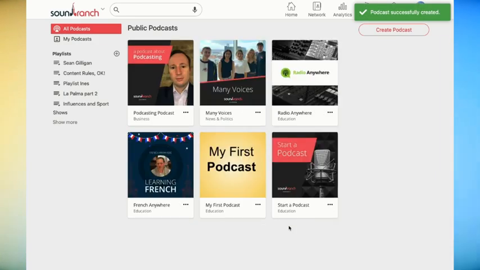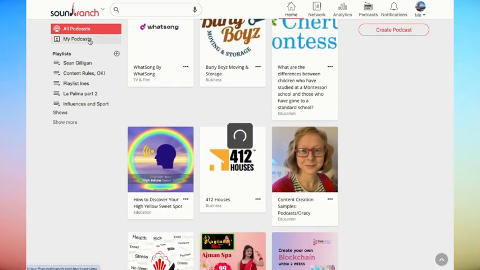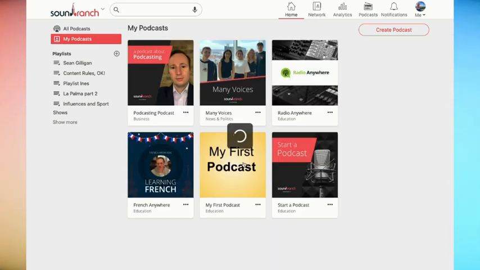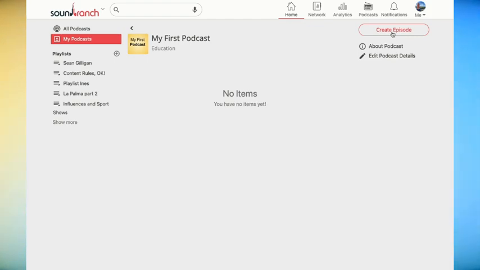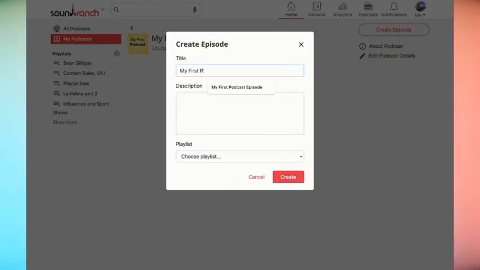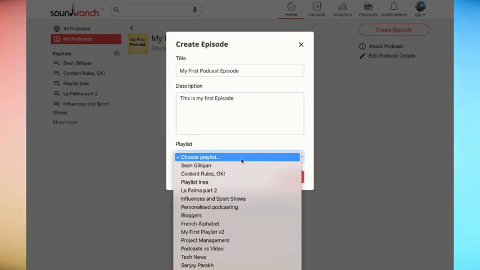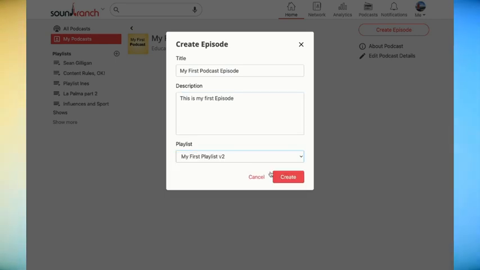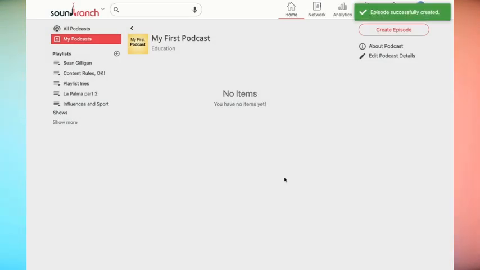Here you can see the podcast library. Let's now create a podcast episode. In order to add podcast episodes, navigate to your podcast. You are now on your podcast page. Click Create Episode, add a title and description, and select the playlist you want to associate with the episode. Click Create and SoundBranch merges all the voice notes in your playlist into a single podcast episode.